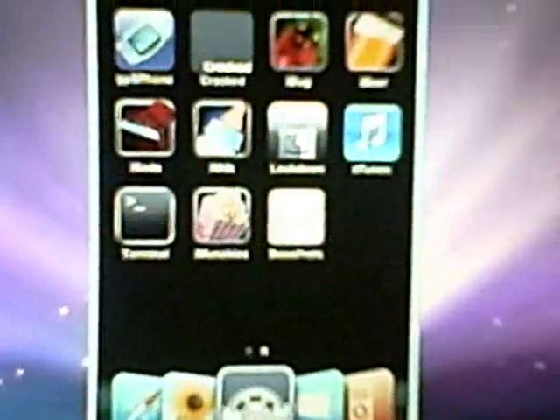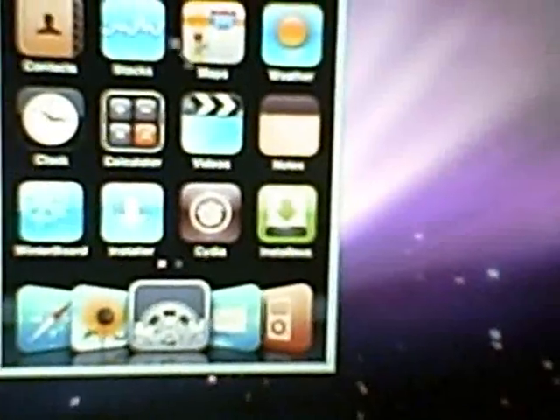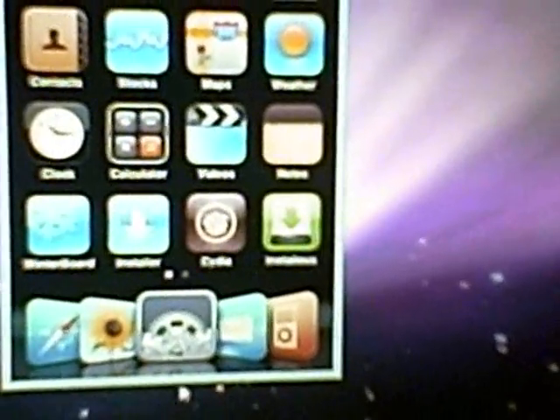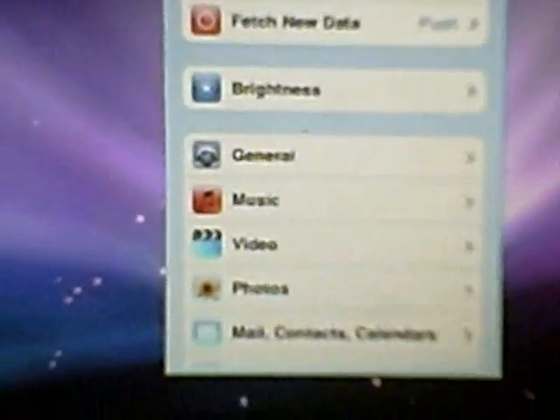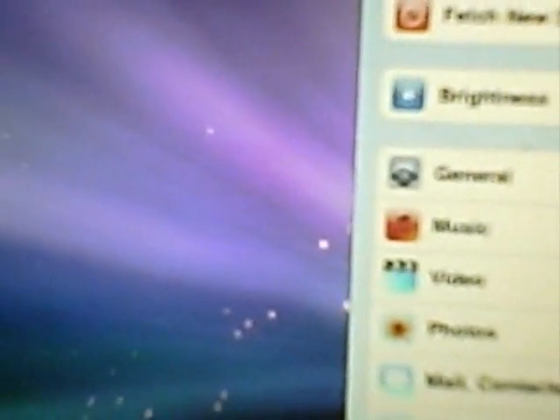Like, you can do that, go to the next page, go to the other page. Guys, that's about it. You can go into settings right here and basically do whatever you want from your iPod. See, it's going into settings right there and right there, and you can basically control anything from here.